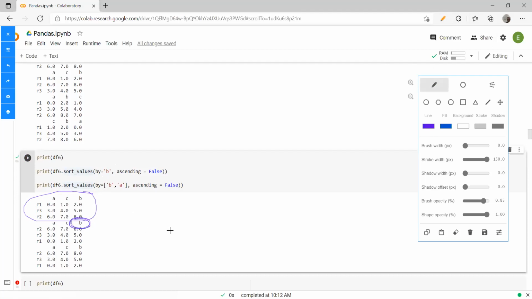As good as, if you know SQL, select star from table order by B, and ascending is the default. So it's select star from a table, order by B, if you know SQL. If not, then it's fine.